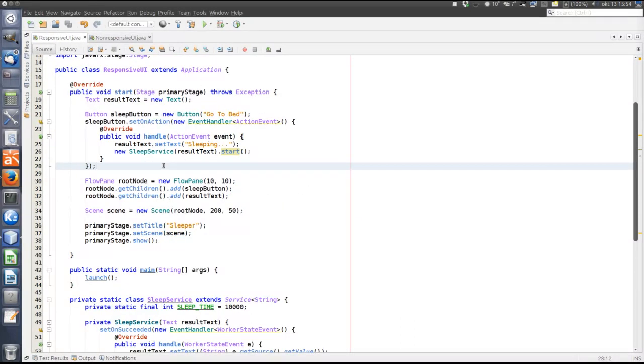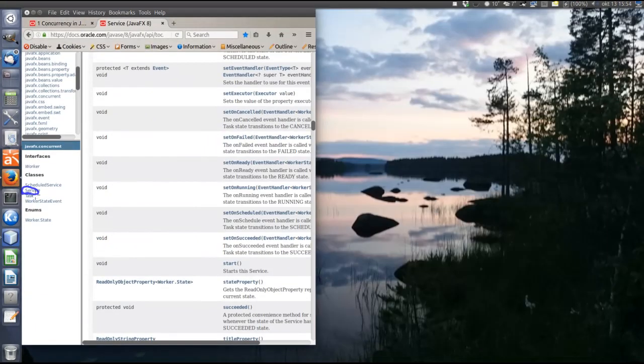there is no sleeping here. So the JavaFX application thread is not blocked. Instead, the sleeping is done in the service that started here. So a service is a concurrency utility provided by JavaFX. Service and task, those are the ones we are going to use, and they are in the JavaFX concurrent package.